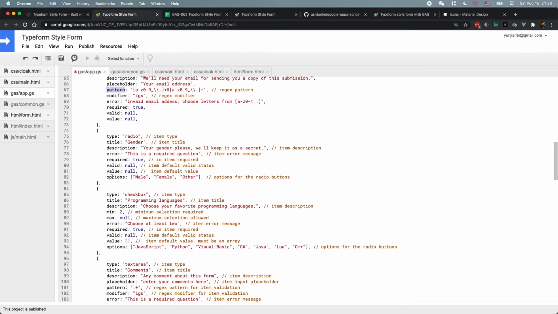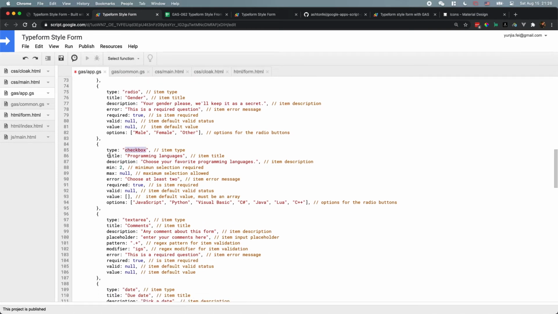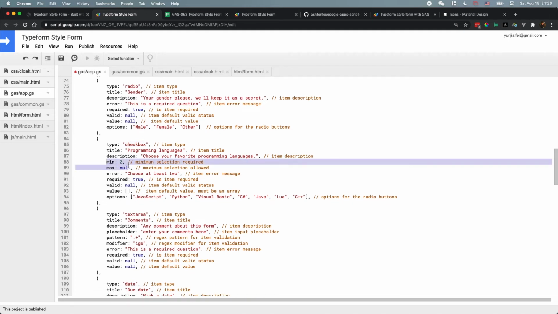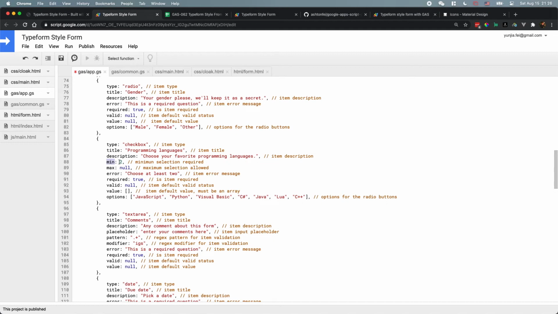All right. So for the radio type, title, description, error, required, valid. The only difference is this is options. So for radio, it should have a list of options you can choose. So you can put the available items here in this array. All right. So for the checkbox, it's almost the same as the radio button. So the only difference here is you can set up a minimum select items and a maximum select items. So if the maximum select item is null, that means you can select all of them.